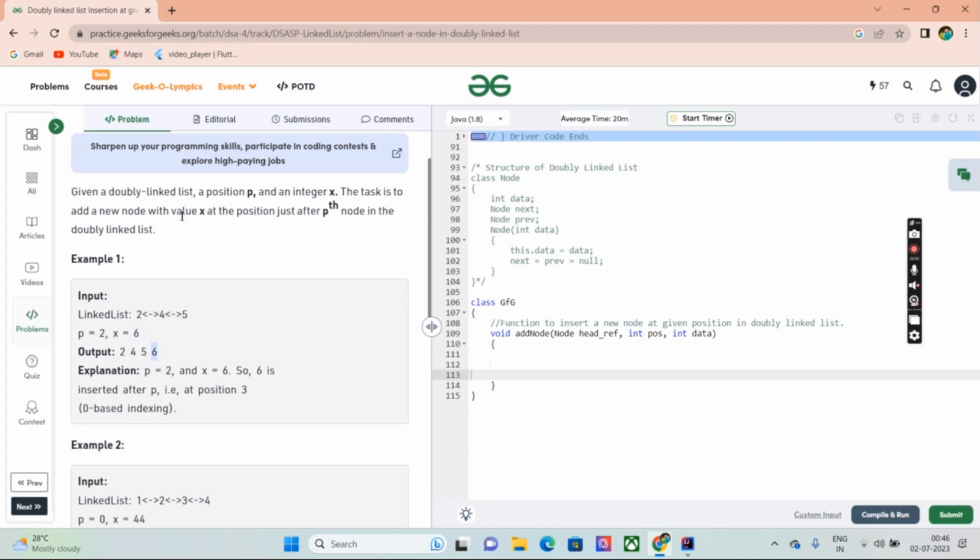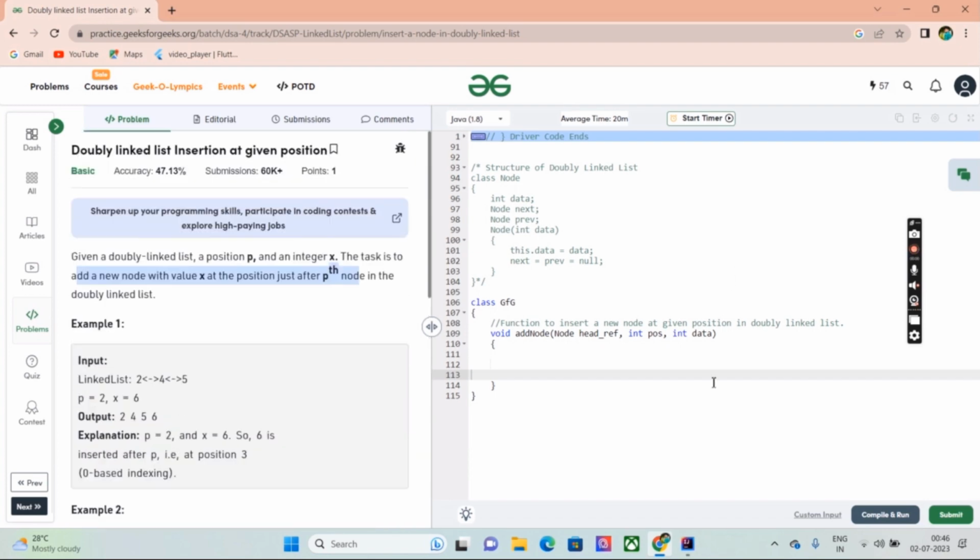They already mentioned to add a new node with value x at the position just after the pth node. So they just add after the second node. So this is what we have to do. Let's start the problem.